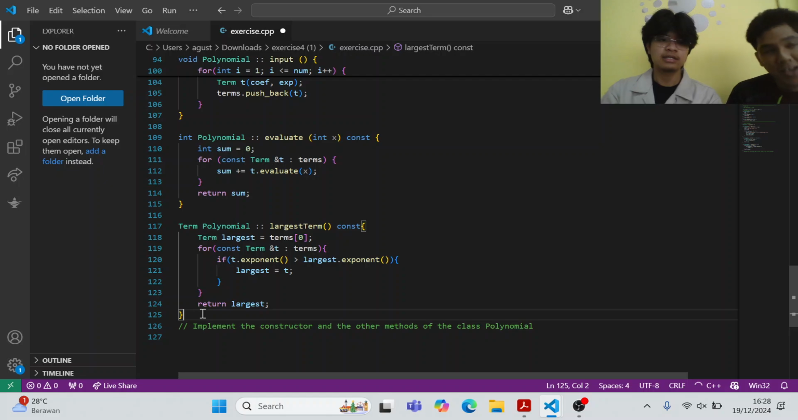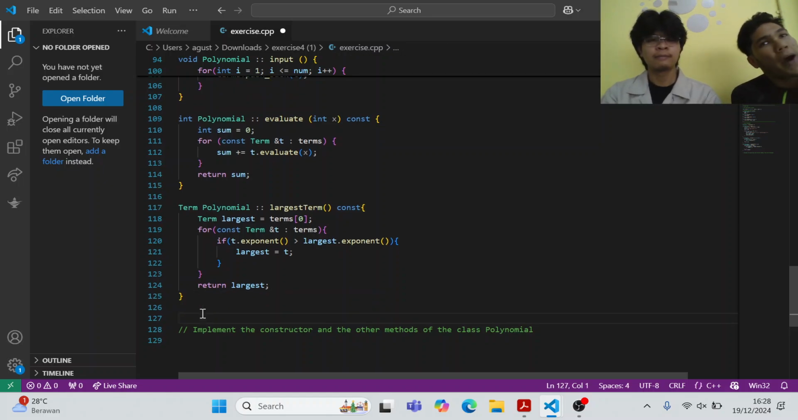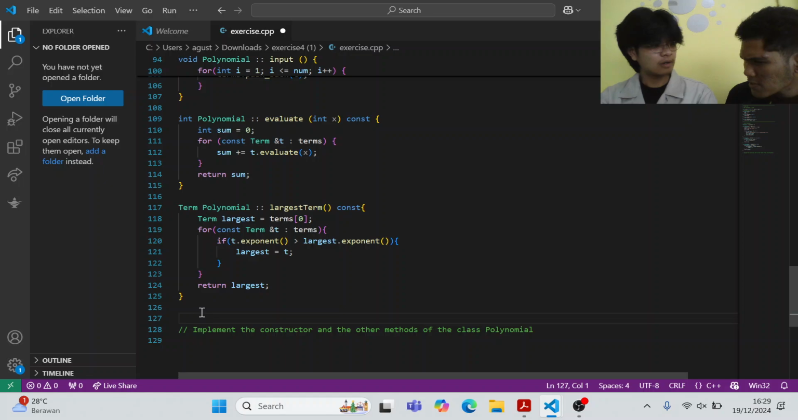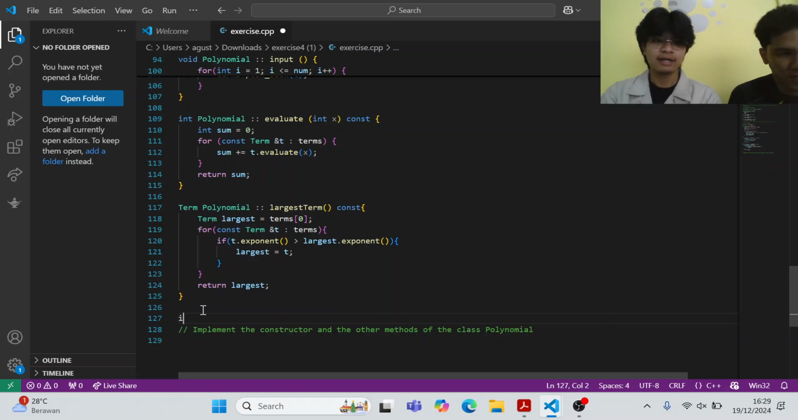Next, the degree. Let's say your power is 2, that means your degree is 2. That's basically it. So we put out our return type. We summon the class first. Since we're getting an integer, it's the integer, then the polynomial, double colon, the name of our function, degree, with a bracket.